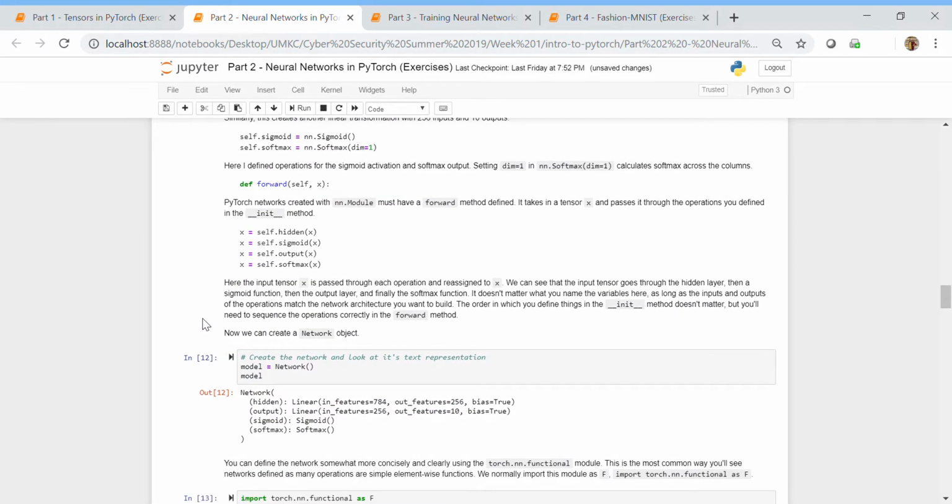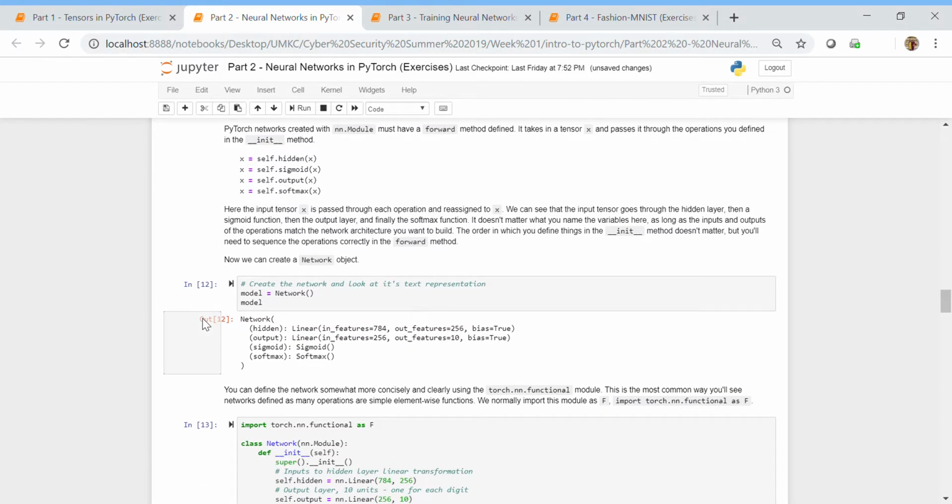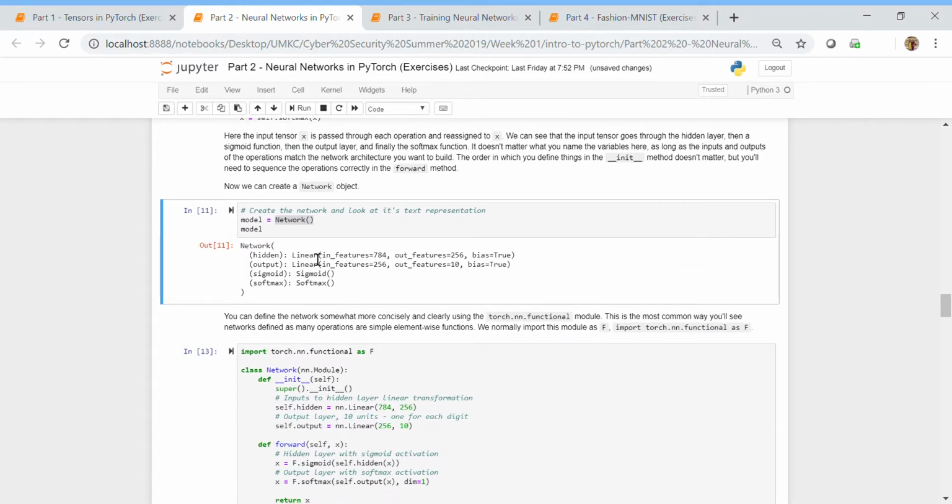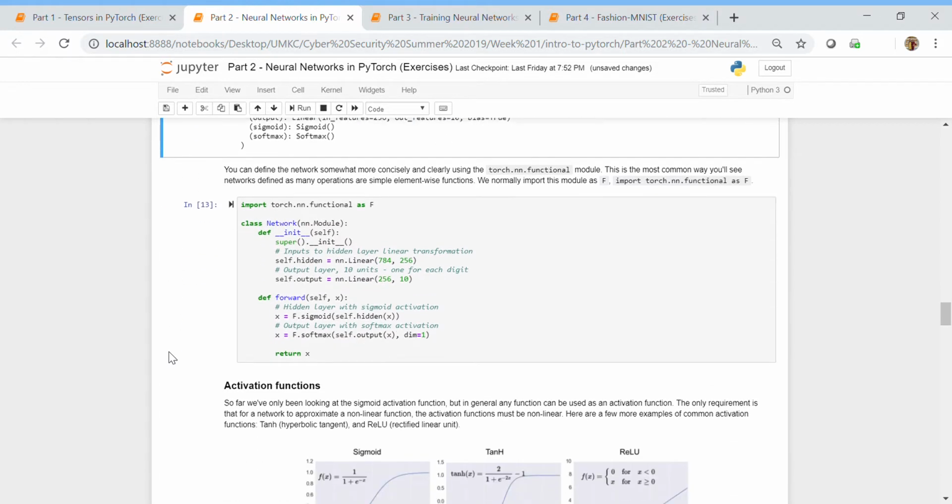Next, let's set this variable equal to our network that we defined earlier. As you can see, we have this hidden layer, which is linear. The in features are 784, the output features is 256, and so forth. So it matches what we specified earlier.